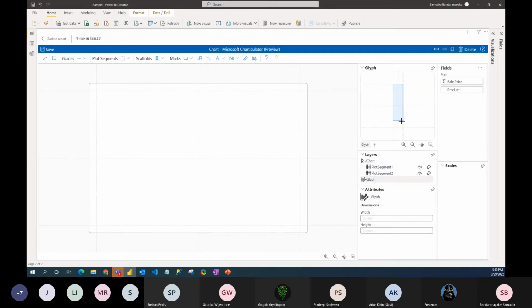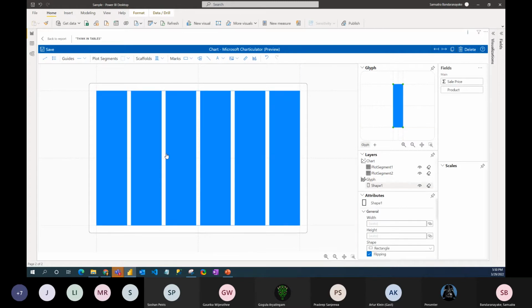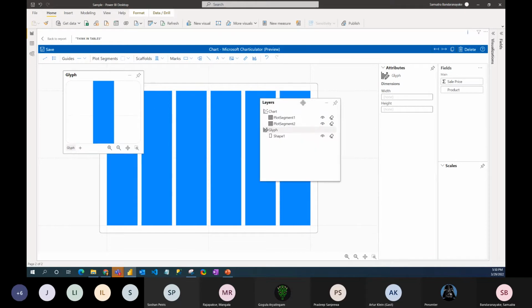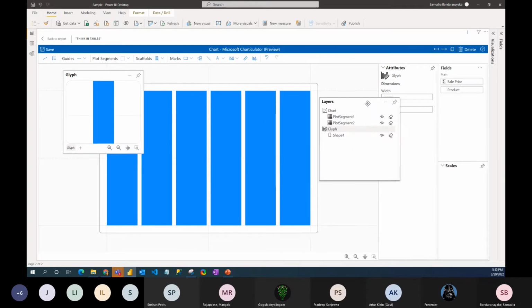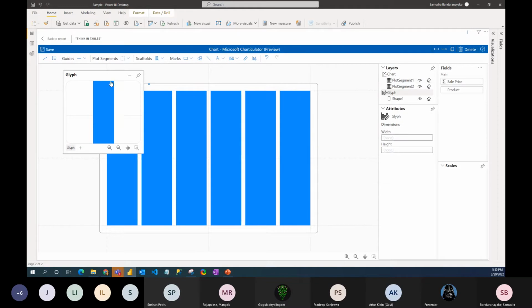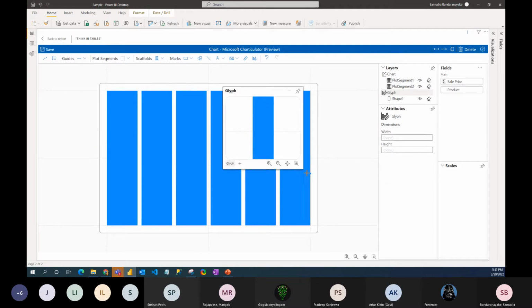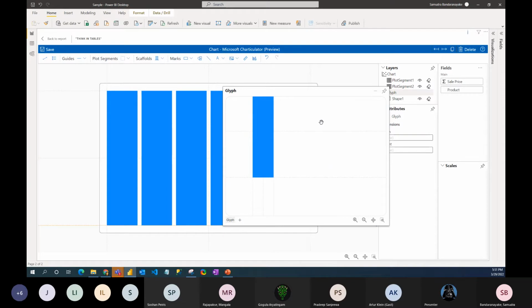Now I'm going to add a column. Here you can see there are 6 rectangles based on this data set, so we have 6 products. And then I wanted to get some sales price. Anyway, I can unpin this one, and I can enlarge this window as well. I can zoom in and zoom out also.